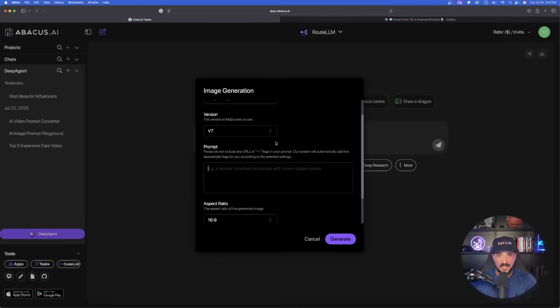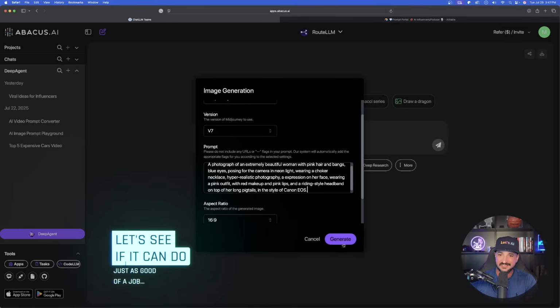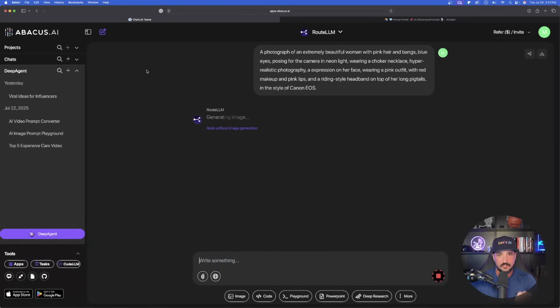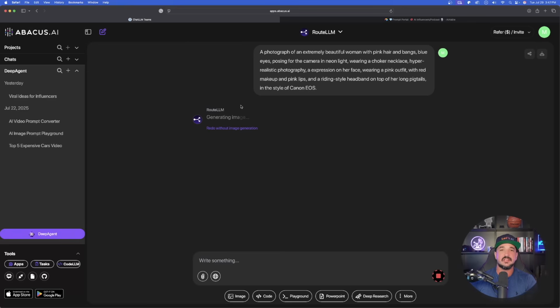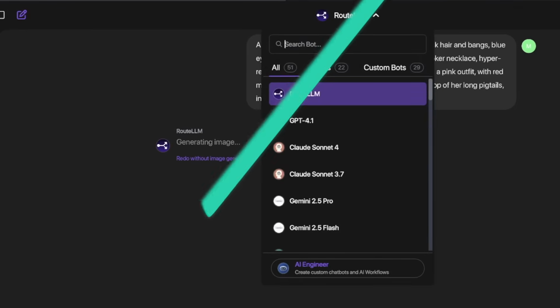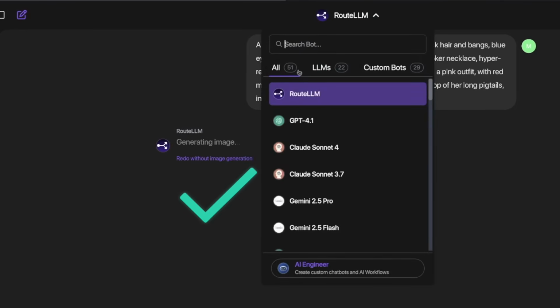So with this prompt copied, now let's come in here and generate the same exact image in Midjourney right away. But notice where it says Route LLM. This is one of the things I love so much about this. Up here at the very top, if I select this arrow, you could see all of the LLMs and tools I have access to, 51 in total, and then 29 custom bots.